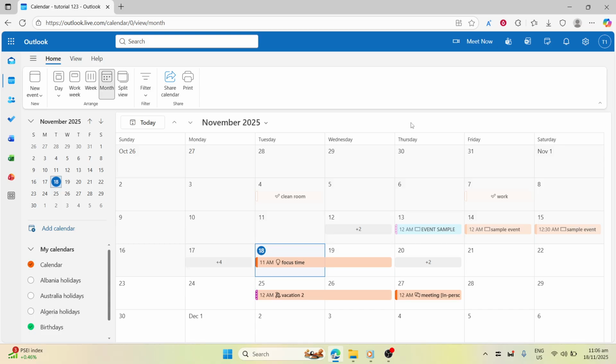By following these steps, you can easily share your Outlook calendar with colleagues, friends, or family, ensuring everyone stays informed and on schedule.